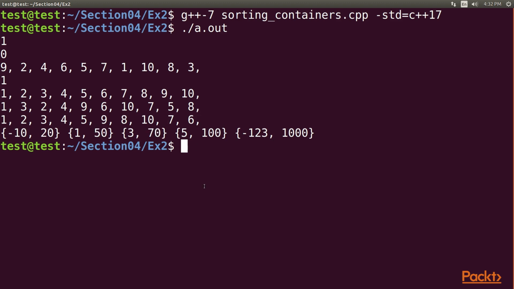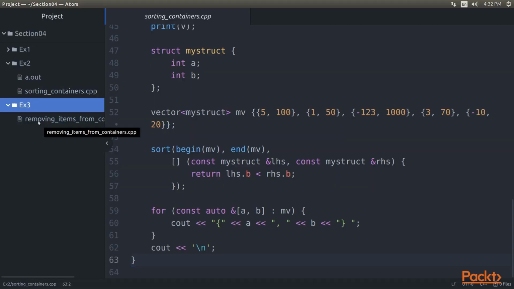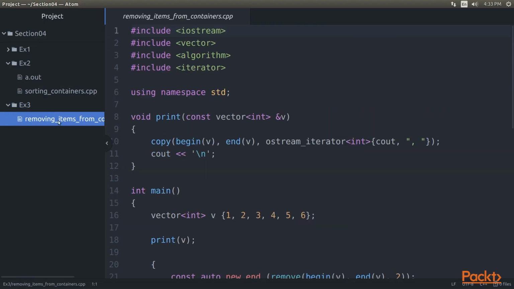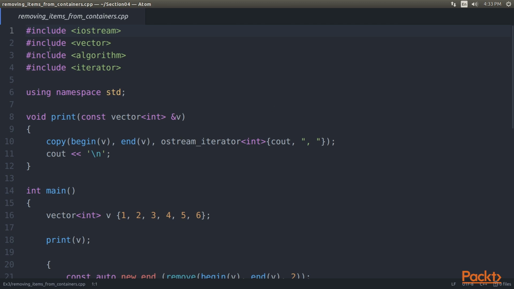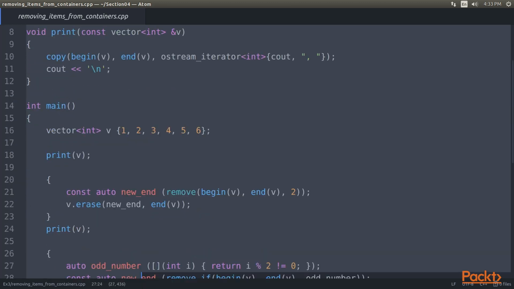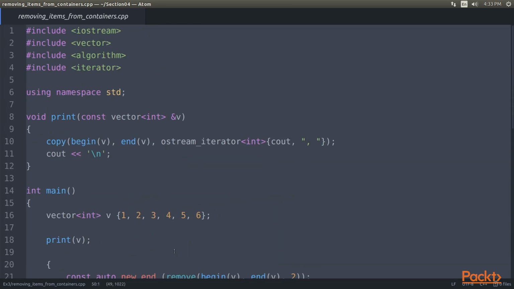Next, we will be removing specific items from containers. Let's see the practical code example for the same. Go to the Atom editor, open the ex3 directory, and inside that, open the respective .cpp file. I have highlighted the entire code for you. Just have a look at it. We will transform a vector's content by removing items in different ways. So now it's time to understand the code.